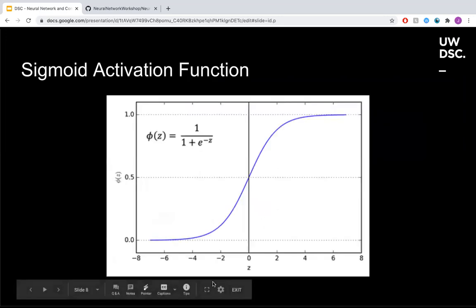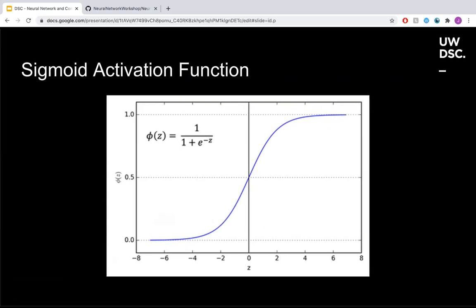So this is the sigmoid activation function. Its values, as you can see, range from 0 to 1. It's very commonly used in neural networks because it's useful for converting real number outputs to a probability. So it's commonly used in a lot of hidden layers as well as the input layer.